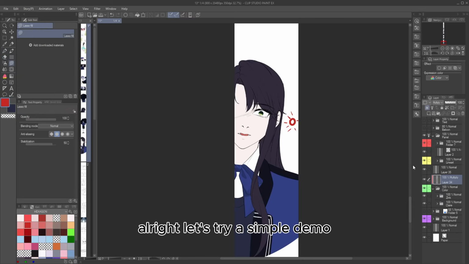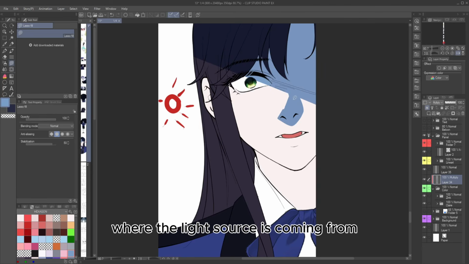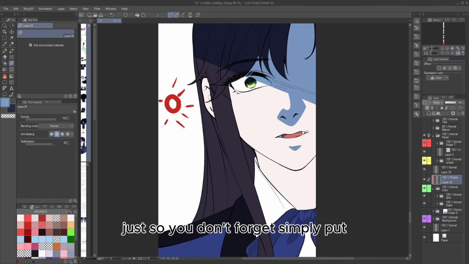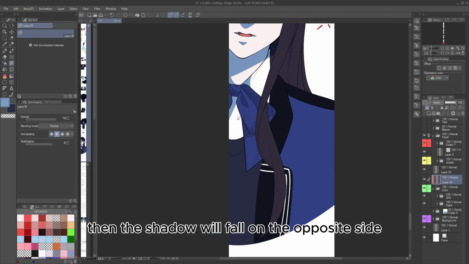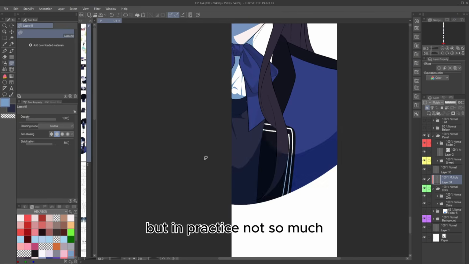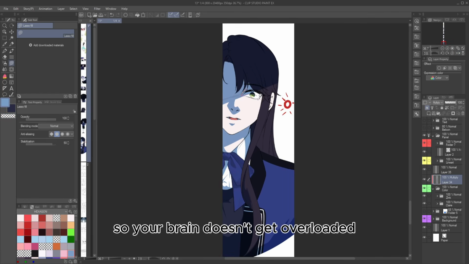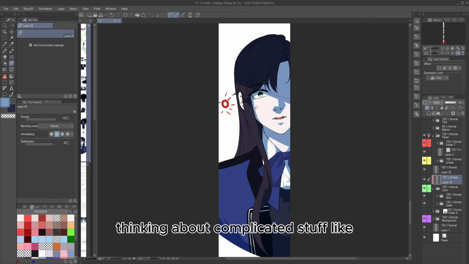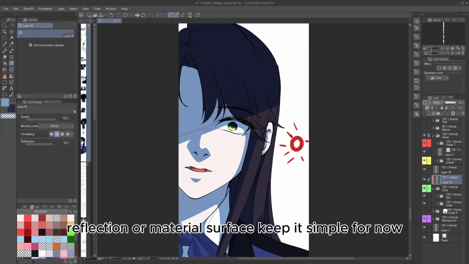Alright, let's try a simple demo. Take this panel and start by marking where the light source is coming from, just so you don't forget. Simply put, if the light is coming from the right, then the shadow will fall on the opposite side. In theory, that sounds easy, but in practice, not so much. But try sticking to that simple rule first, so your brain doesn't get overloaded thinking about complicated stuff like light intensity, reflection, or material surface. Keep it simple for now.